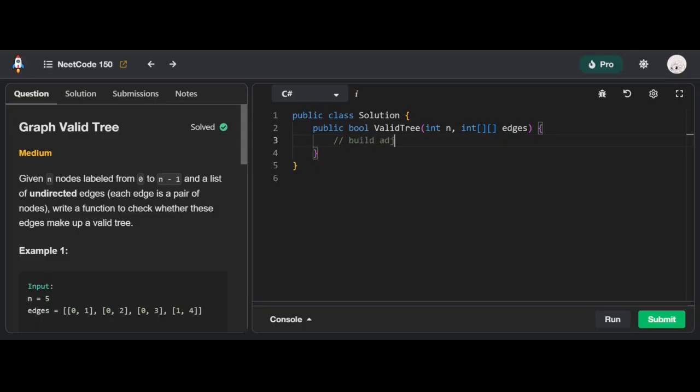So we want to build up an adjacency list first of all. So we want to pass in a graph. Let's create a graph using a C# dictionary. Each integer is going to be the node, and we're going to map it to a list of integers. Okay, and let's iterate through each edge. I is less than edges.length because it's an array, and we'll increment I. Okay, so that's our for loop done.